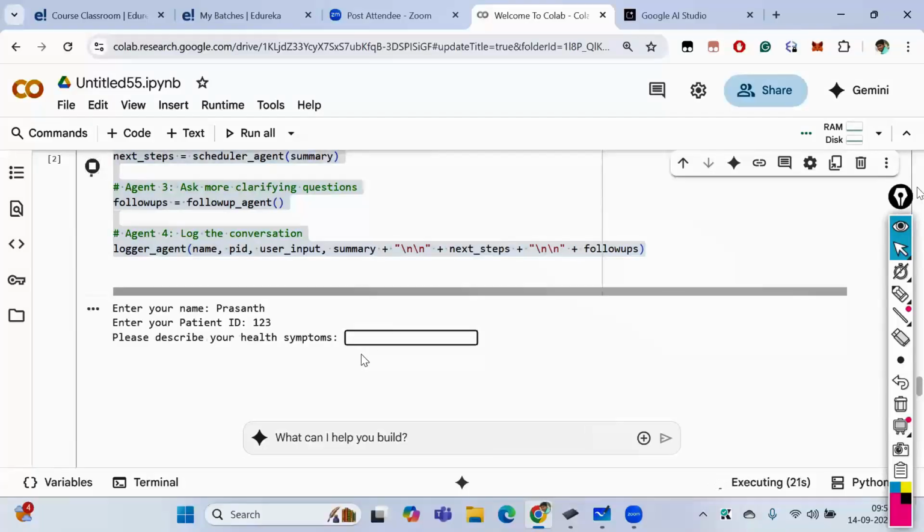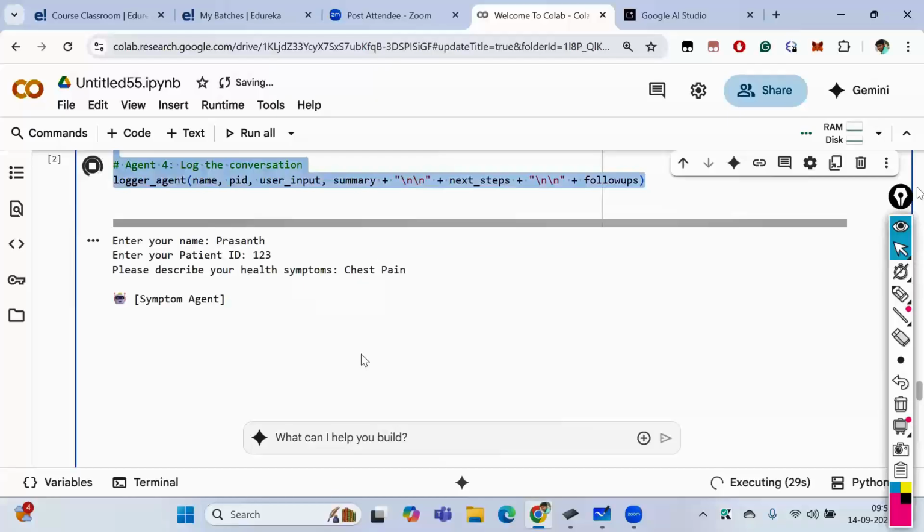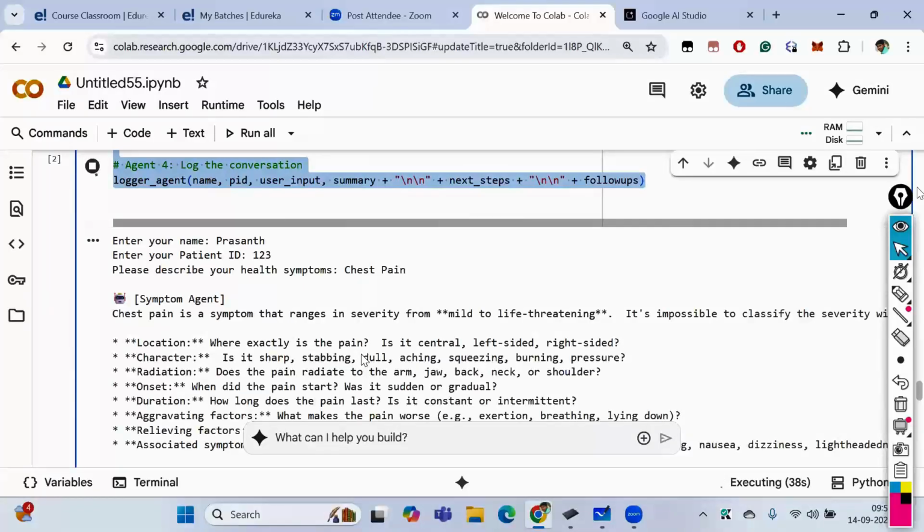Now it is asking, hey, describe your health symptoms. Let's say I have a health symptom, let's say chest pain, something like this. Okay, let me add it. Now see, first it goes to the symptom agent. Observe, right now your symptom agent is analyzing. It went to Google Gemini. It understood my name, my ID, and then the health symptoms.